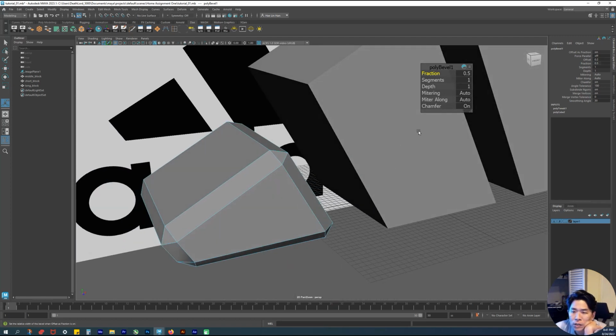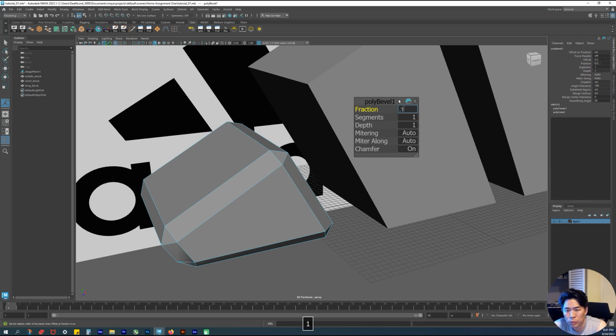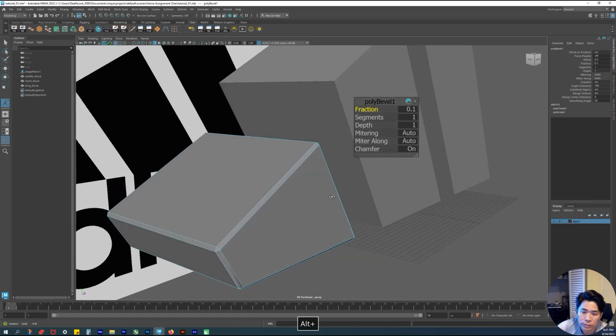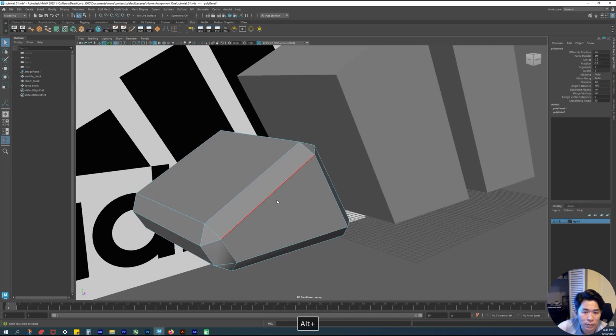But luckily we have this little menu. The first thing we're gonna do is mess around with the fraction. It's at 0.5, so I'm gonna put this down to 0.1. Oh, that already helps a lot. What I just did was, so it was like that.